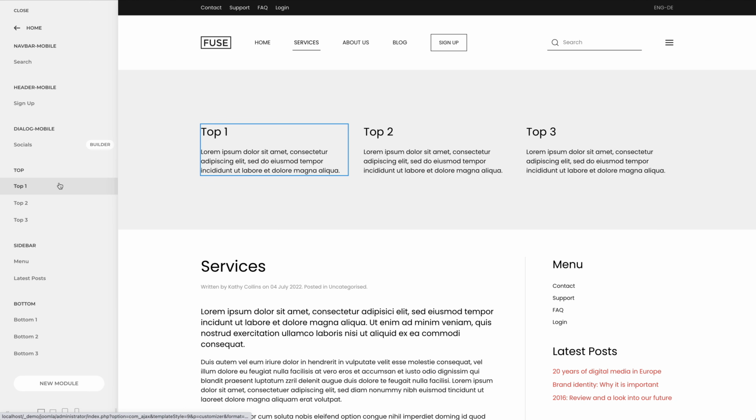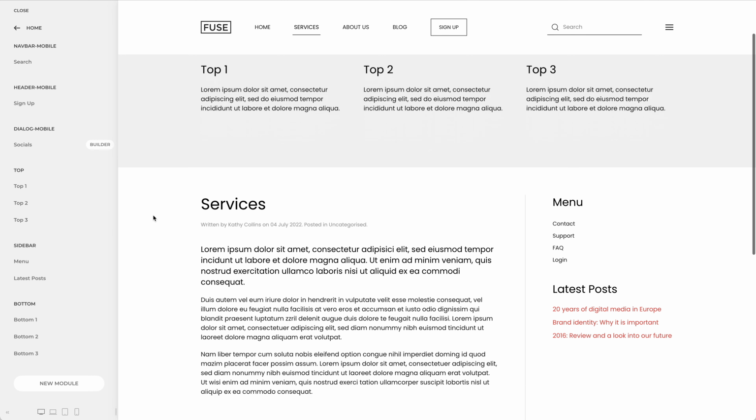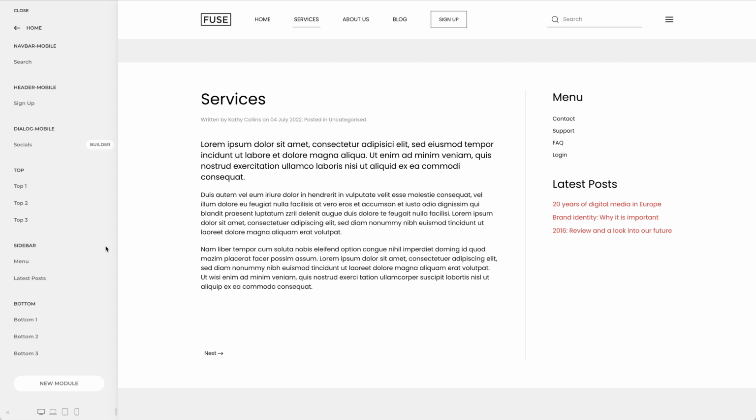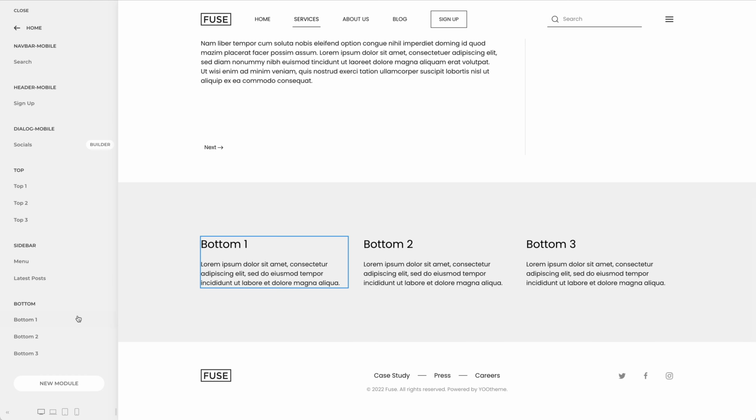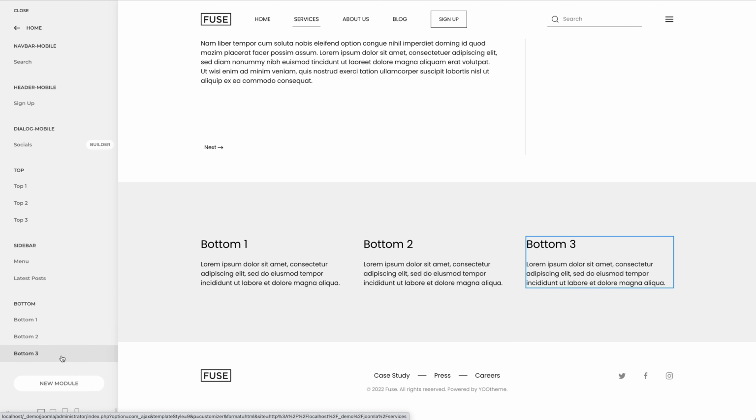Here I have published three text modules in the top position, a menu and latest posts in the sidebar position, as well as three text modules in the bottom position.